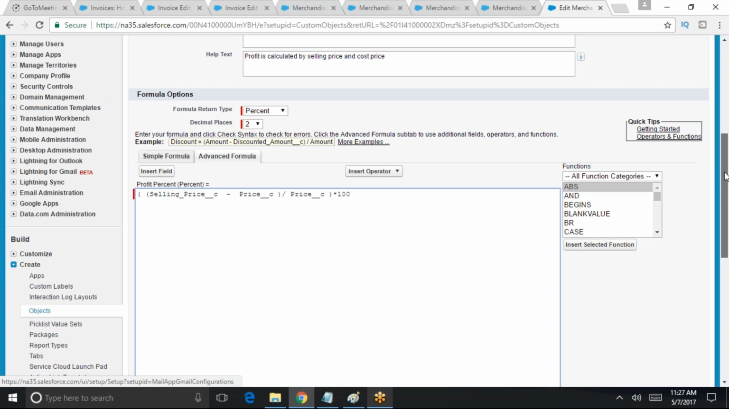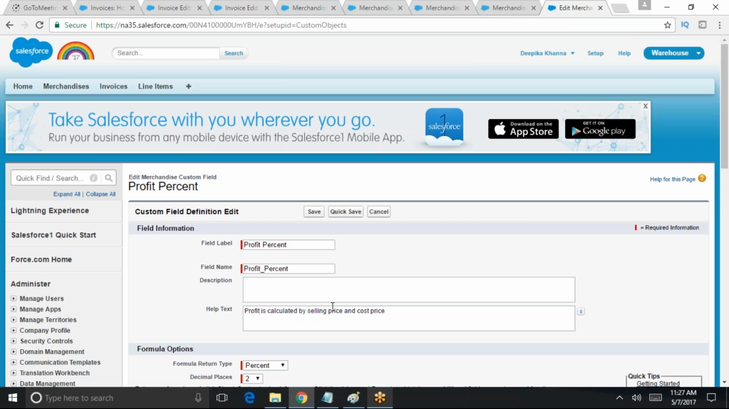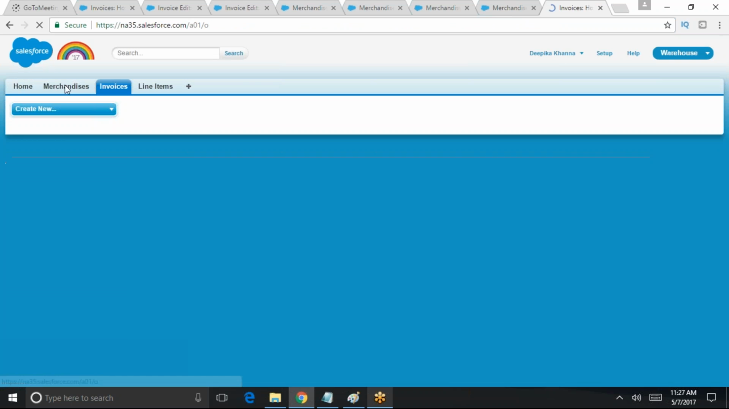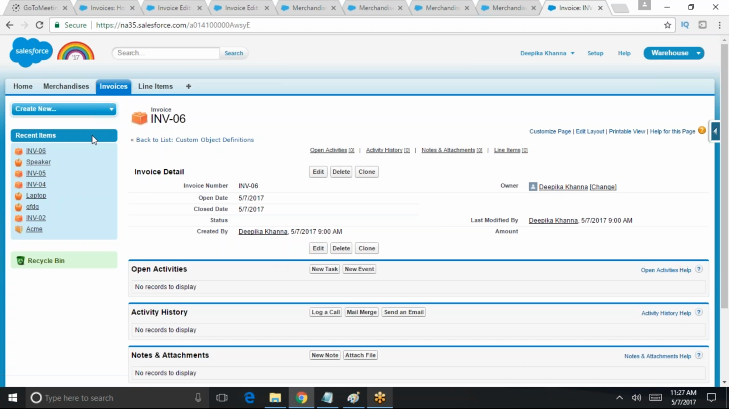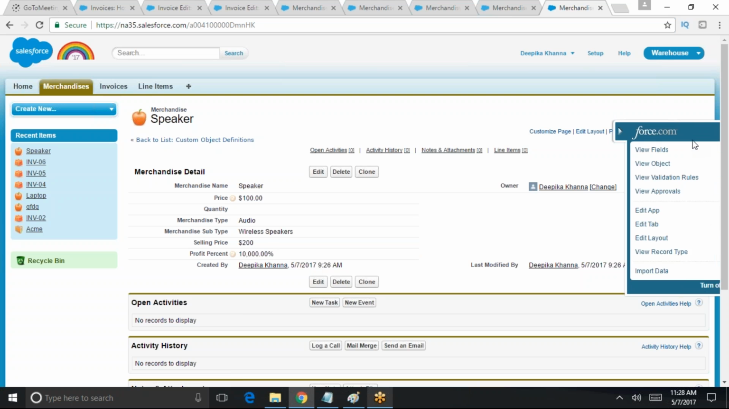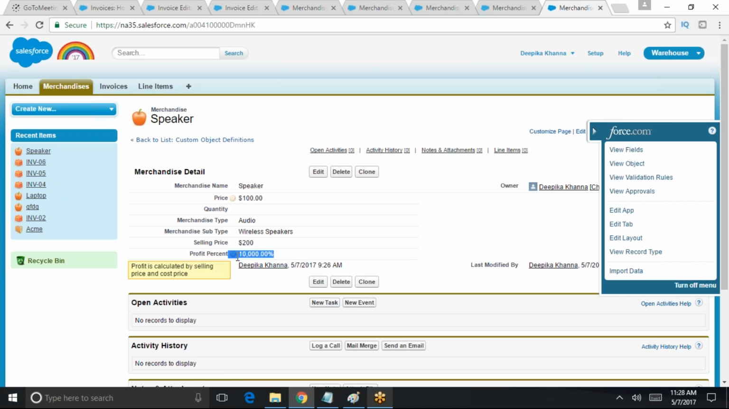Something is not right. Let's do this. Okay, syntax looks good, hit the save button. Now let's go ahead and see if the percent amount changed. $200 minus $100 divided by $100, that is 100%. Okay, so that's going to be a price increase now. Right now the formula is right. It calculated a percent change of 10,000 because it's a percent. Okay, that's fine. So this is how you create a formula field.